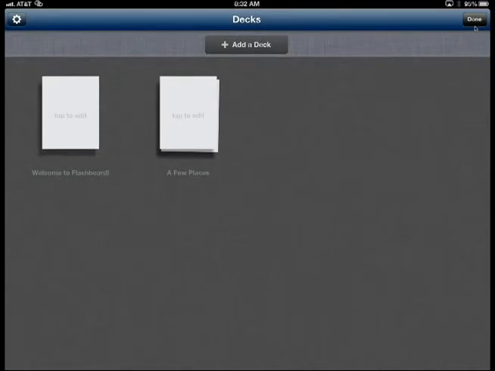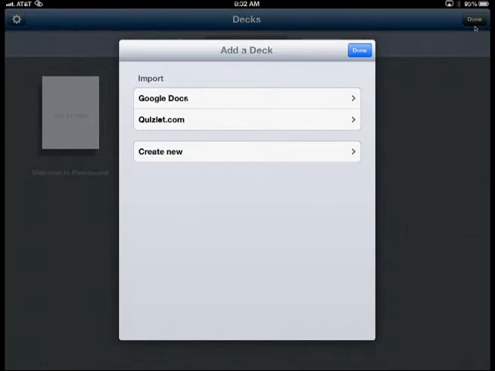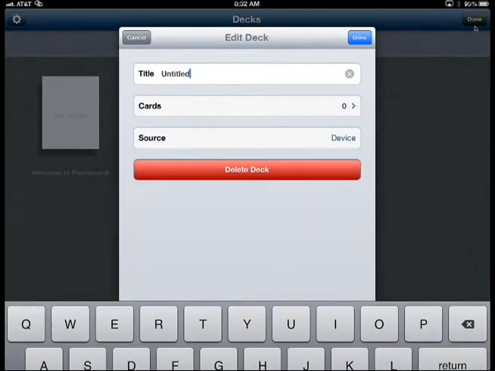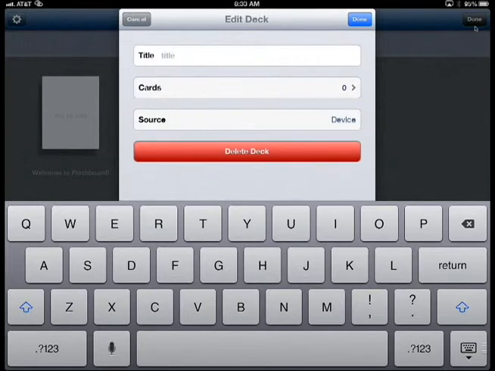And what we're going to do is we're going to add a deck. So click on add a deck. Now we can import it either from Google Docs or Quizlet.com or create a new one. We're just going to create a new one. And we're going to call this images. There are no cards at this time, so let's go add some cards.